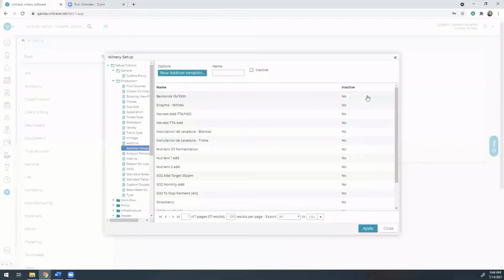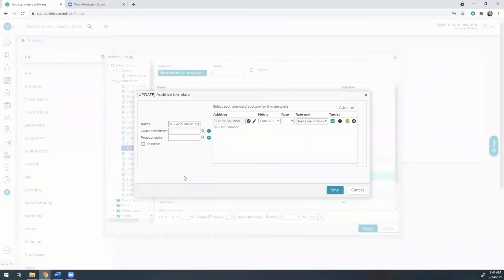And also templates can be great for any SO2 additions. So if you want to make an SO2 addition and you want to target a 35 ppm free for all of your wines, you can say that you're adding SO2 to target 35, the rate. So this is what you want your free sulfur at, so 35, and you want to tick this box for target.